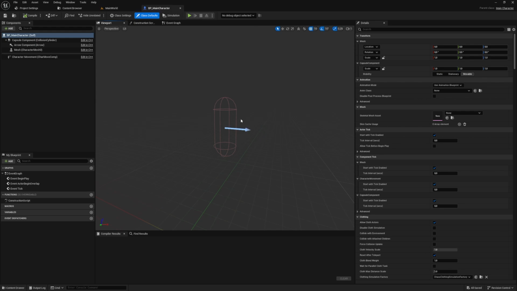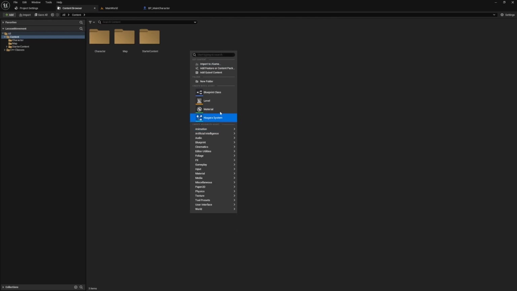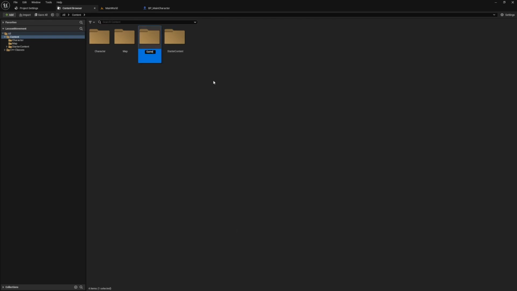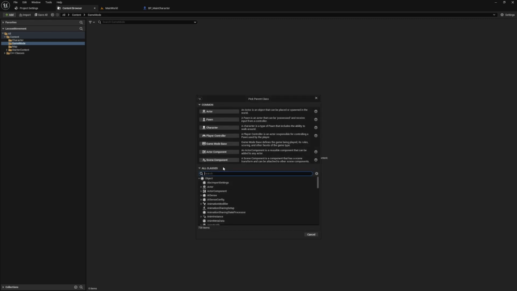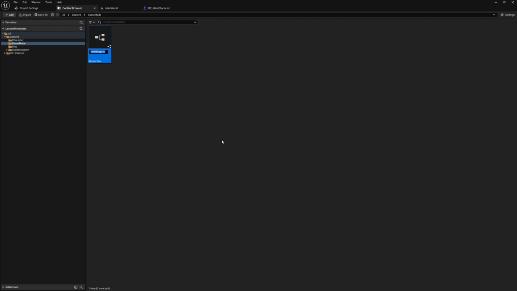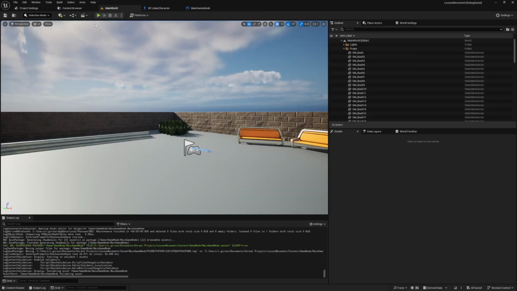Since we want to use it in our map, we need to create a game mode for that. So in my content, I'm going to create another folder named game mode, and I'm going to create a game mode inside. So blueprint class, game mode base, and I'm going to name it main game mode. Alright, now inside our game mode we can update the default pawn class over here and select our BP main character. Okay, and now we need to apply it.